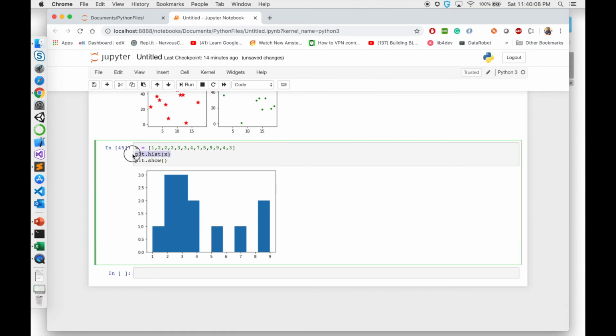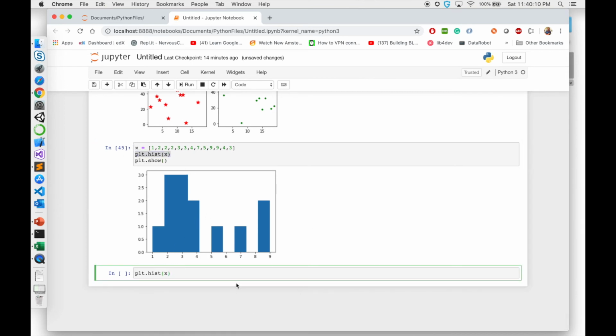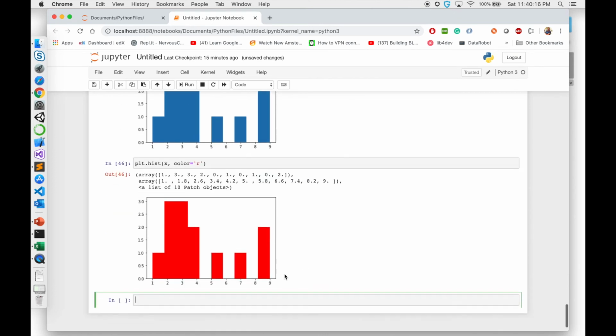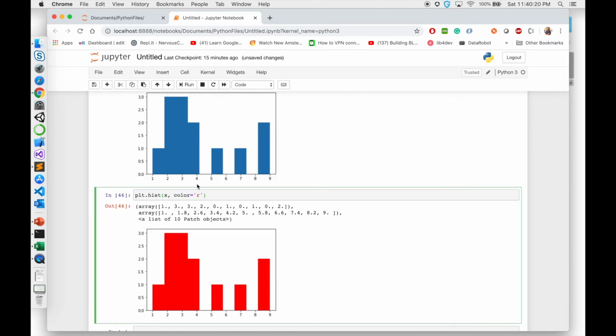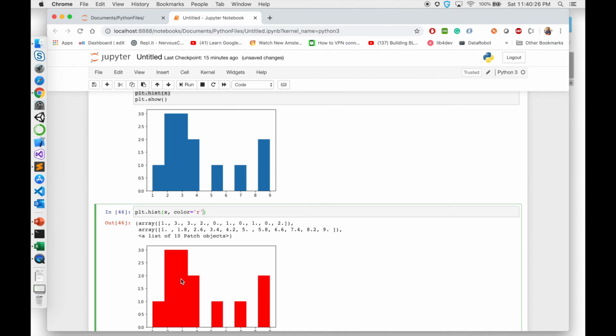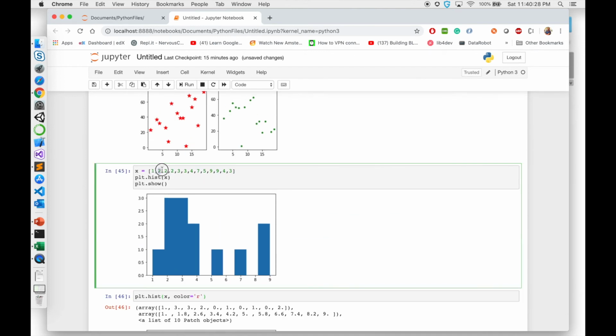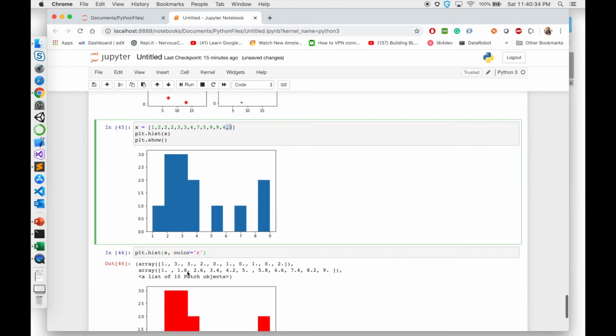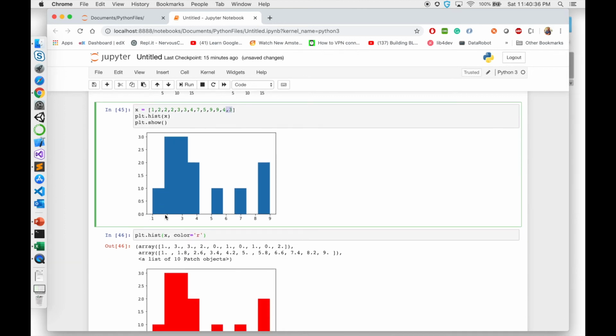As with any other plots, you can give it a color, say color equal to, let's say, red. I have a red histogram. If you want to reduce the number of bins, what happens is it will take the data and add items to it. And if you see, 2 and 3 have the most appearances here in the 2 and 3 bin, because 2 is repeated 3 times here, and 3 is repeated again 3 times here. So that's what a histogram does. It takes the data and puts it in bins.